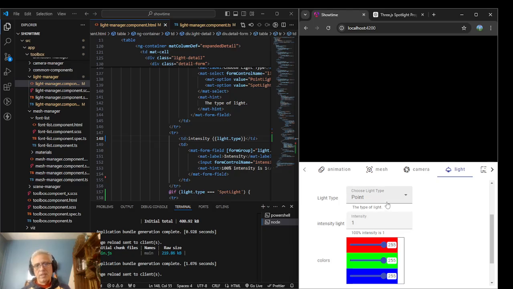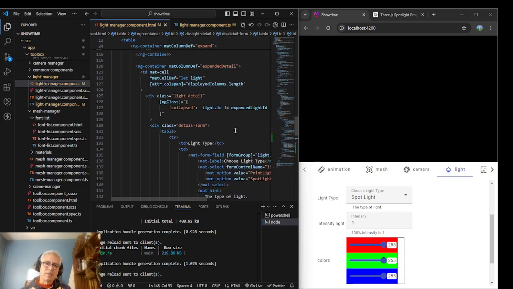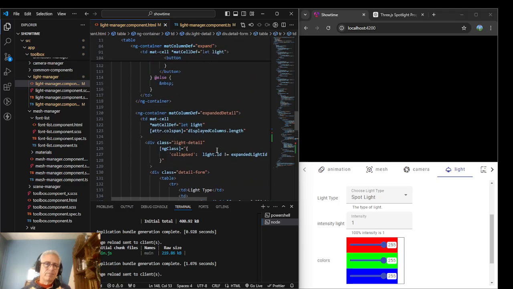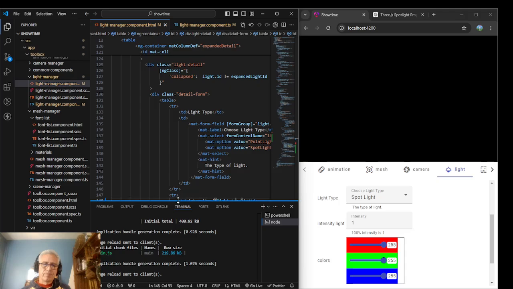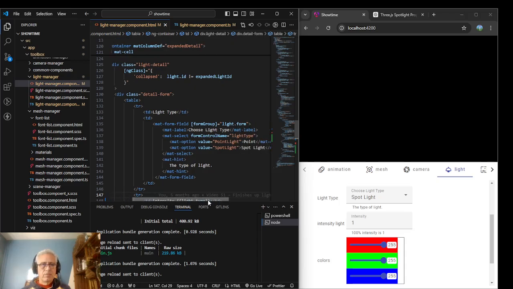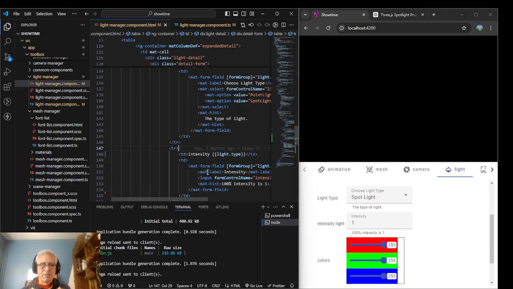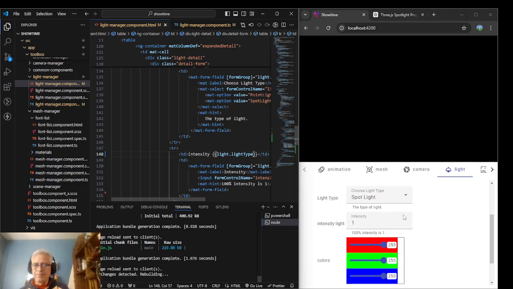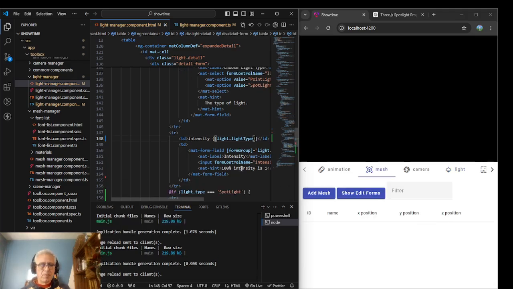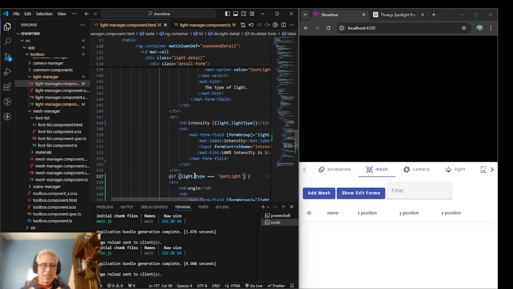That's weird. Okay, that doesn't seem right at all. Oh, it isn't type though. What is this? Form group. Light form. Oh, light type, not type. Oh, lordy, lordy, lordy. Light type. There we go. So that is probably my problem down here. This should be light type.